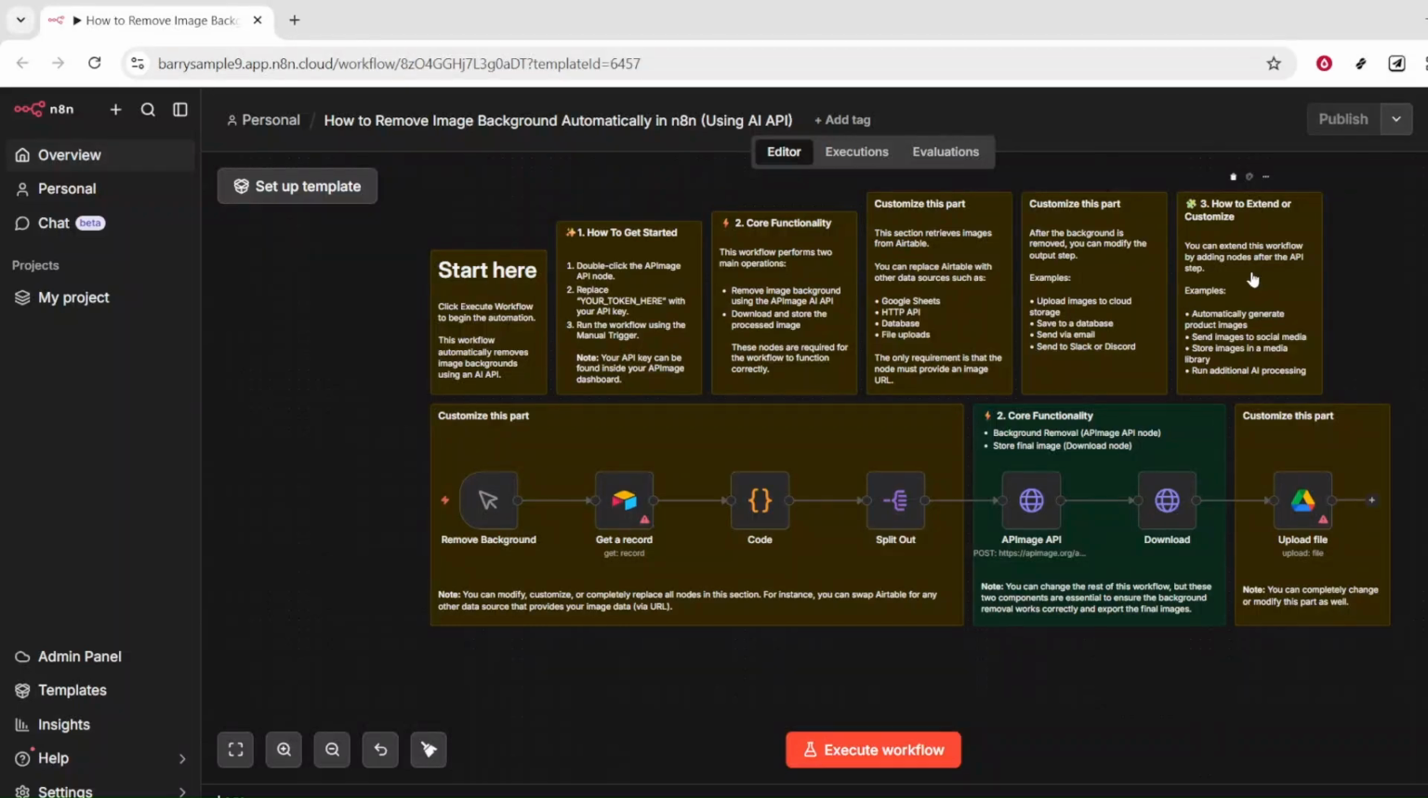n8n workflow to remove image backgrounds with Airtable, APIimage, and Google Drive. We'll build a simple, reliable automation that starts on demand, fetches images from Airtable, sends each one to APIimage for background removal, downloads the result, and saves it to Google Drive. By the end, you'll have a repeatable flow. You can test manually and scale whenever you're ready.